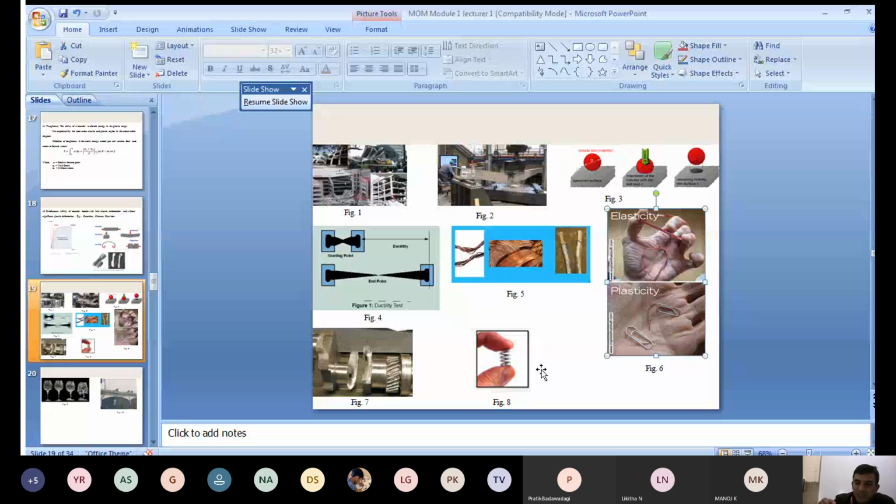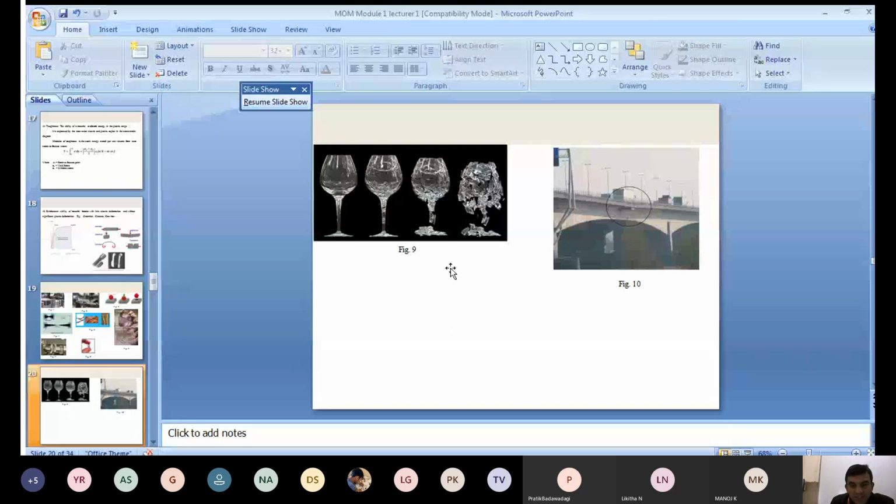When you apply a load and compress the spring, it will store the energy in the spring. If you remove the load, it comes back to its original shape and releases the energy. Strain energy is absorbed when you apply a load, and released when you remove it. What type of property is it? Resilience, sir. Within the elastic limit, it comes back to original shape and size. Good.